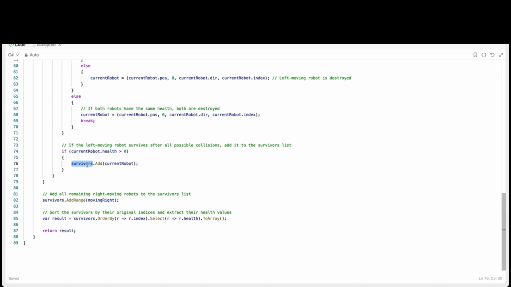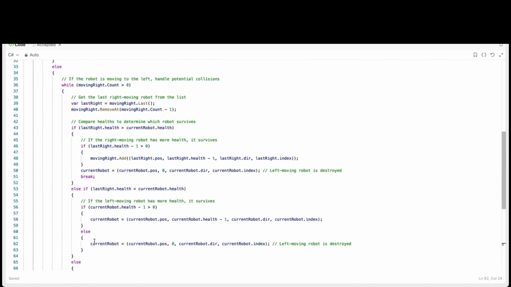Once we get the list of moving right robots, we add it to the survivors using AddRange, which adds the list into the existing list. Then we sort the survivors by their original indexes and extract their health values. So we are sorting by their index values, then getting their health values. That is what we are doing here.